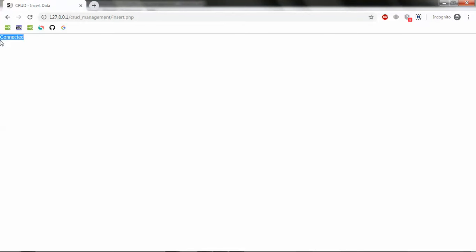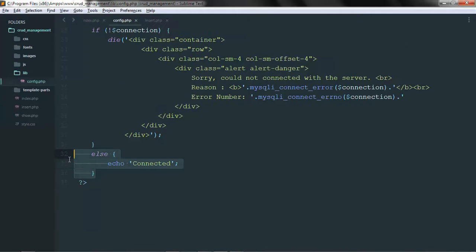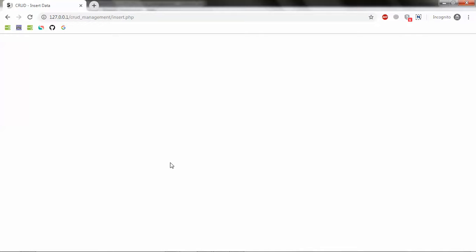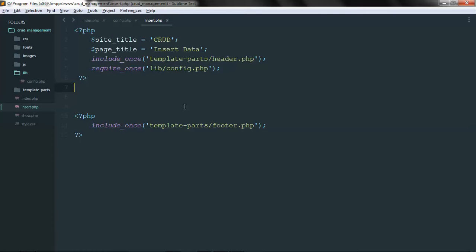So I will get one statement called connected, but this is actually just a kind of confirmation. You just connect and get confirmation from your config file.php. Okay, so let's start working with insert.php.